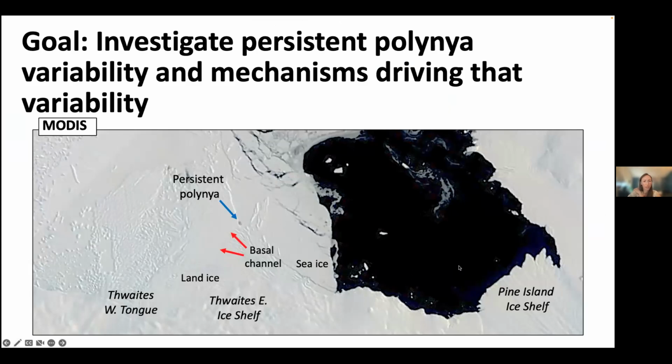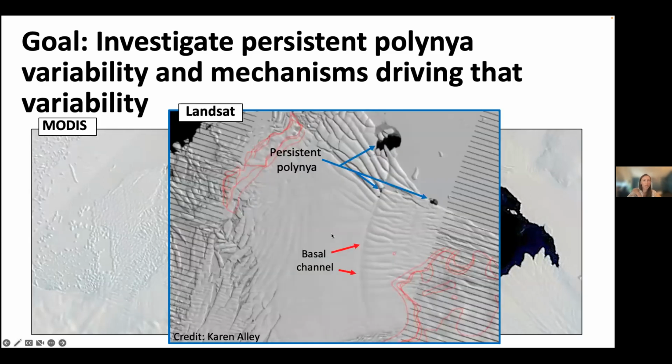To give you a reference of what they look like, this is Pine Island Bay, Pine Island Ice Shelf, Eastern Thwaites Ice Shelf, and this is sea ice. So this is the ice that's formed on the ocean that's floating there, and this is the land ice. And I'm pointing out basal channels and a persistent polynya, which I will zoom in here with Landsat. There is a surface expression of the basal channel here and the persistent polynyas. So this is what these look like. The red is the grounded area for this ice shelf.